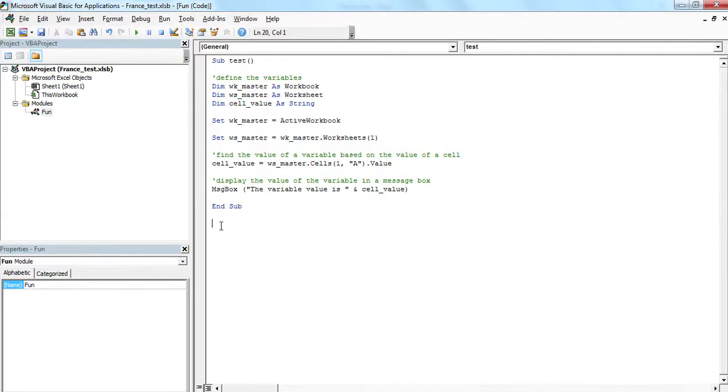In the same file as previously, we are now going to create another macro. And this macro is going to be called loop test. This is a macro where we're going to actually define variables again, and then we're going to loop through all rows.